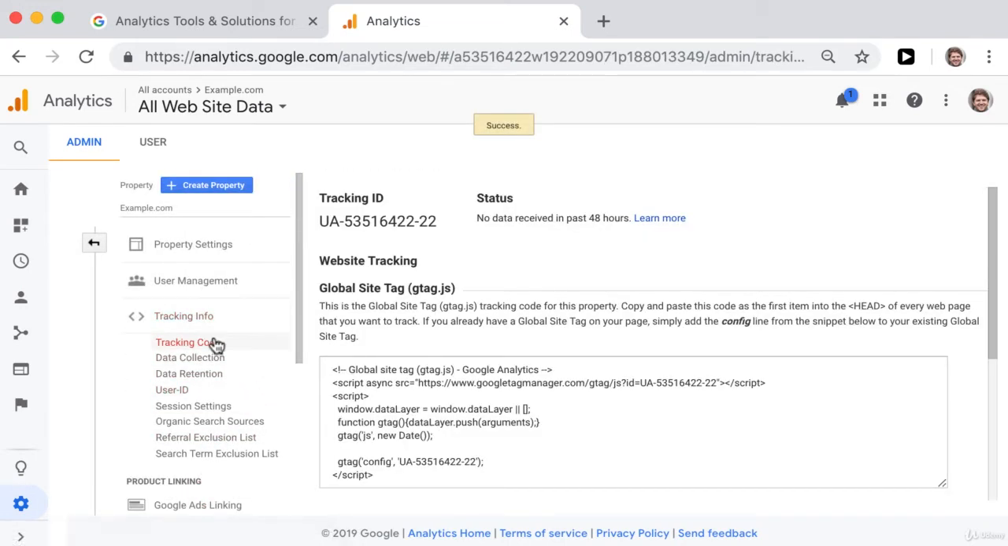So we're brought now to a separate section here under Tracking Info, Tracking Code. And this is where we begin the second step, to install that tracking code back onto our website so that we can send information from our website back to Google Analytics to populate all the reports.